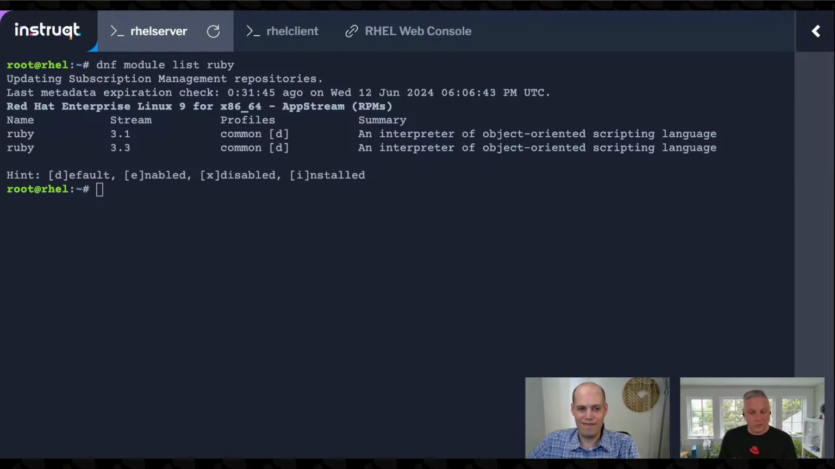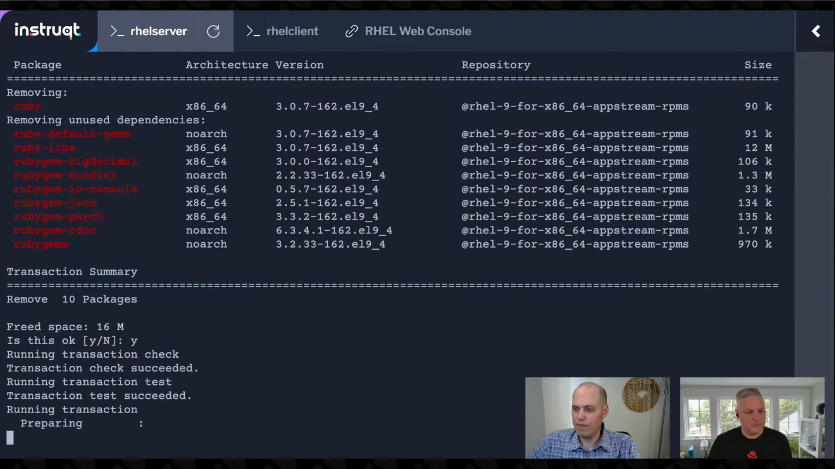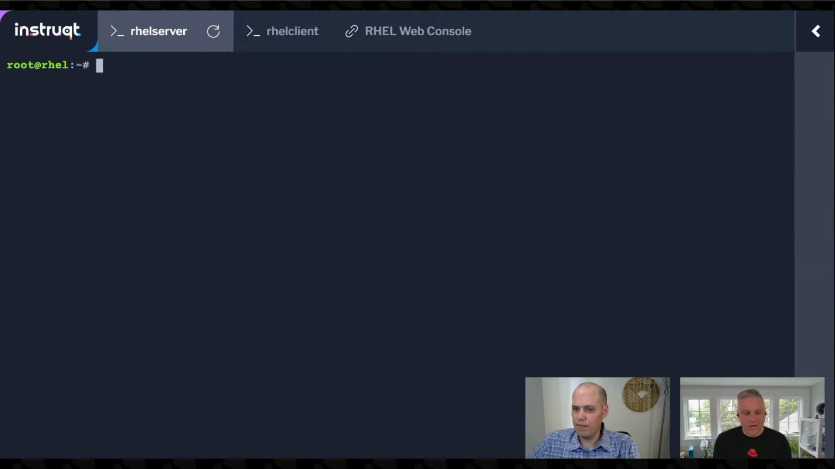So in order to get Ruby 3.3, I'm going to remove the Ruby I've got, and I'm going to install the Ruby I want. So I'm going to do a DNF remove ruby -y. And then to install the Ruby I want, I'm going to do a DNF module install. I have to tell it to install this modular content that's Ruby 3.3. And I want Ruby. And because there's two modules available, I have to tell it which one. I want Ruby version 3.3.